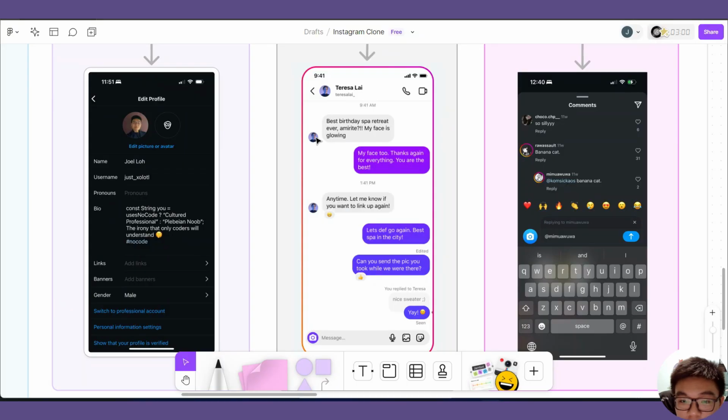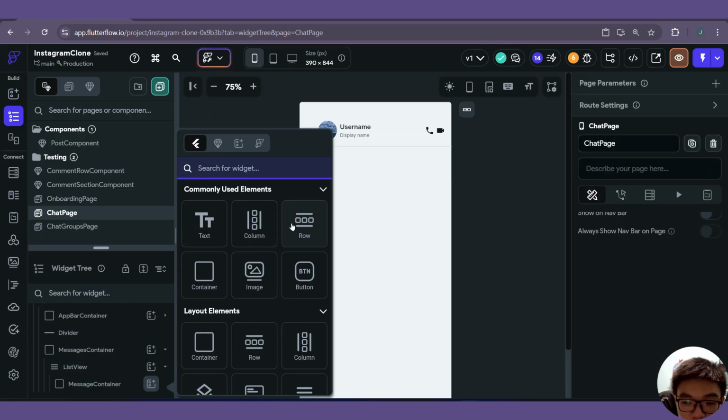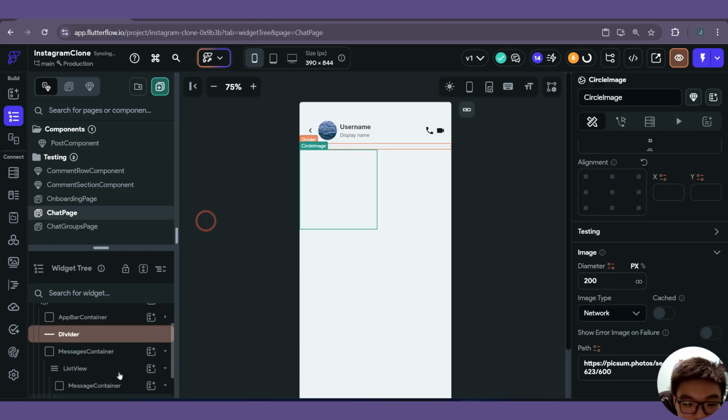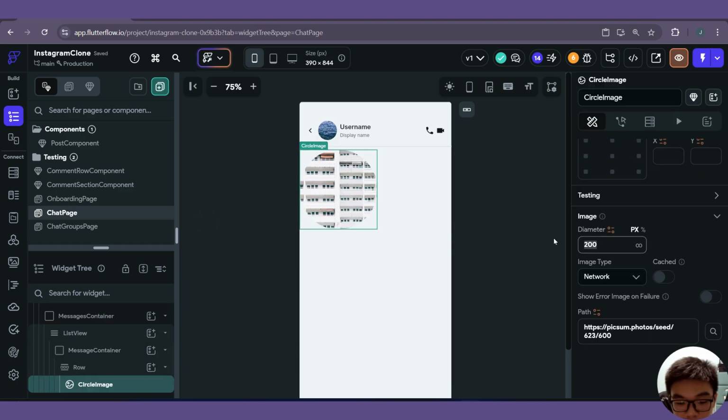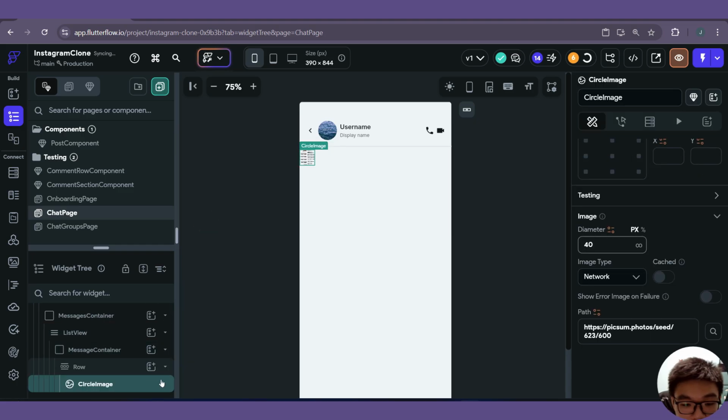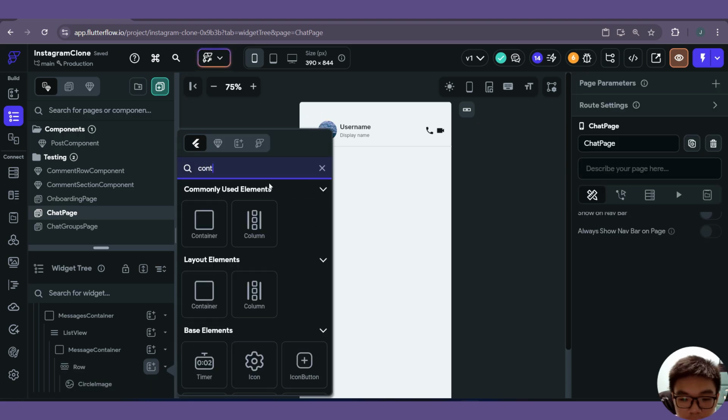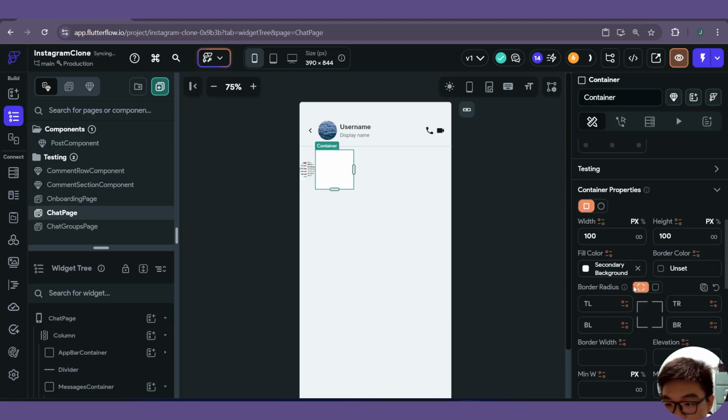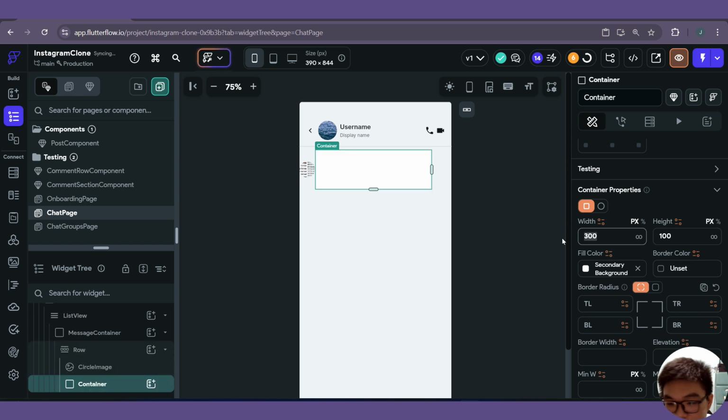Our message contains a very small profile picture, as well as this container containing the message text. So in our message container, we'll add a row, and inside the row, we'll add a circle image. We'll decrease the diameter of the circle image to 40. And inside the row, we also want to add another container. This container will have a width of, let's say, 300 or maybe 240, and it will have variable height.